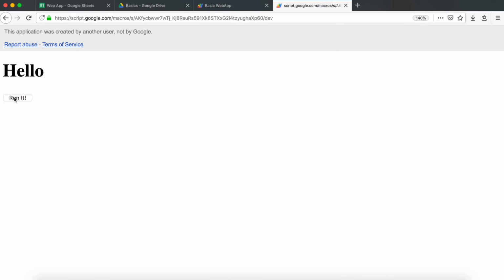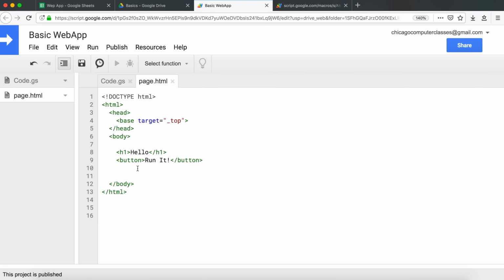which is our HTML button. Now I'm going to go back here and give this button an ID. I'm going to give it ID as BTN. That's the ID. So we're going to use that ID to interact with this button in JavaScript in here.